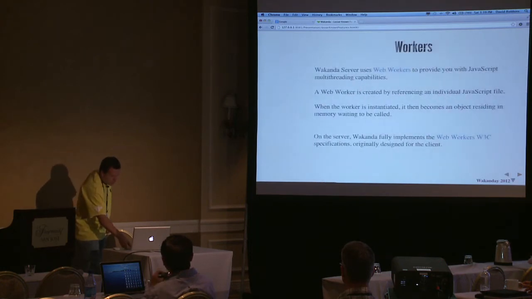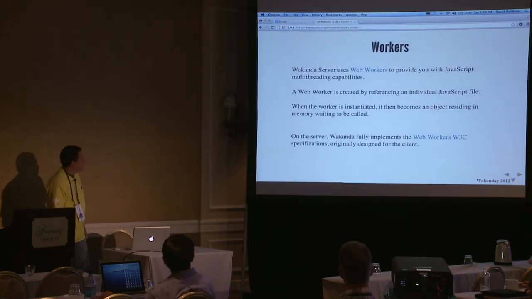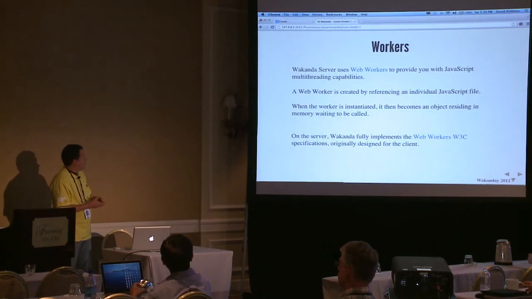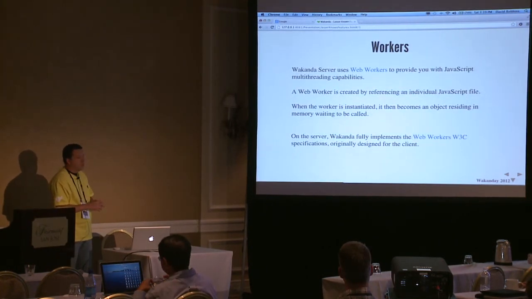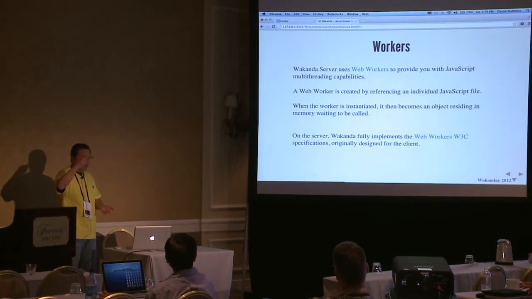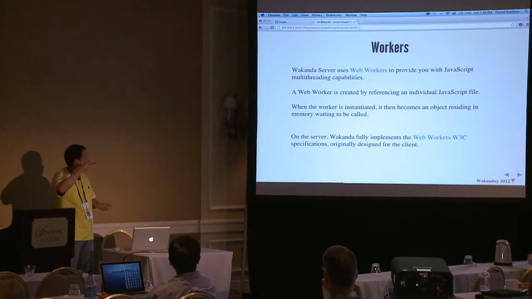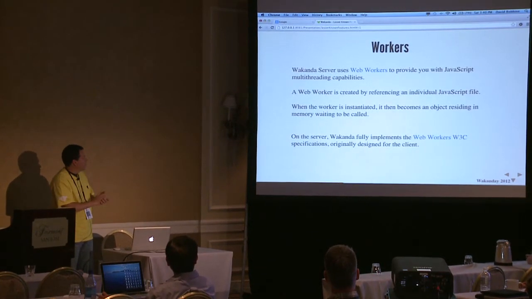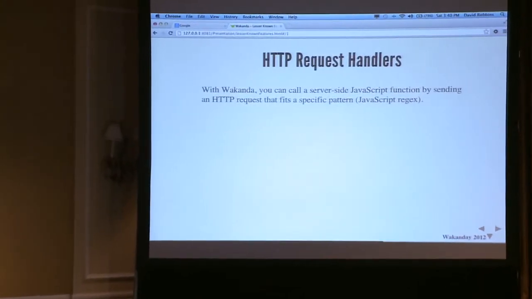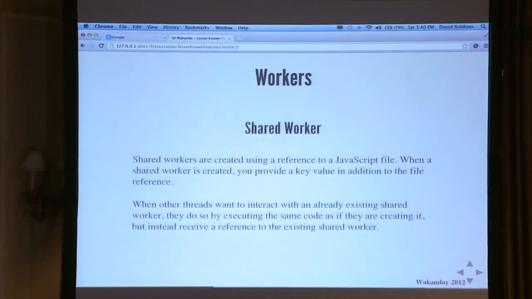So let's talk about workers. Wakanda uses web workers to provide you with multi-threading capability. A web worker is very easy to create. On server startup, you just reference a file that has the code for the web worker, and you can instantiate that, and I'll show you that.